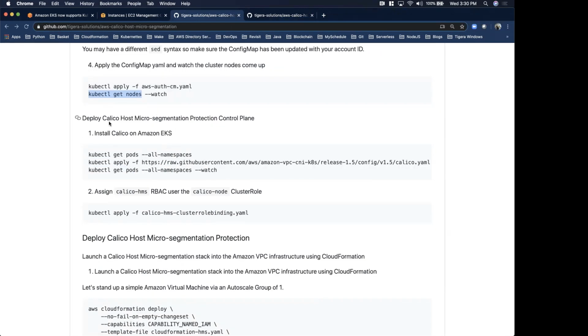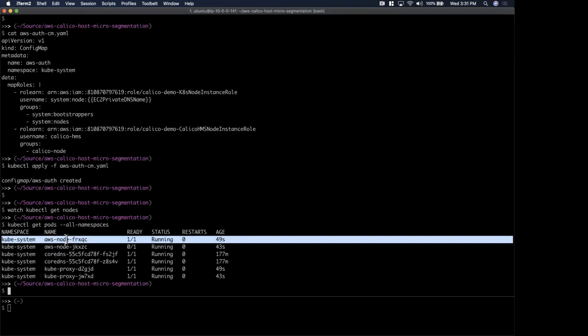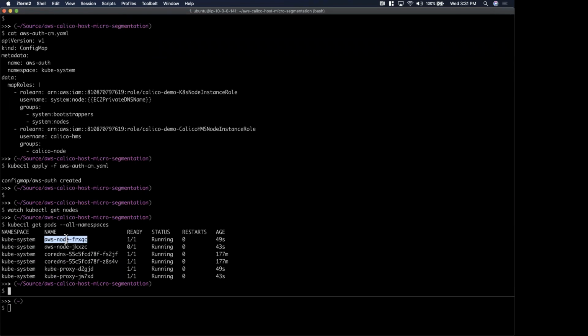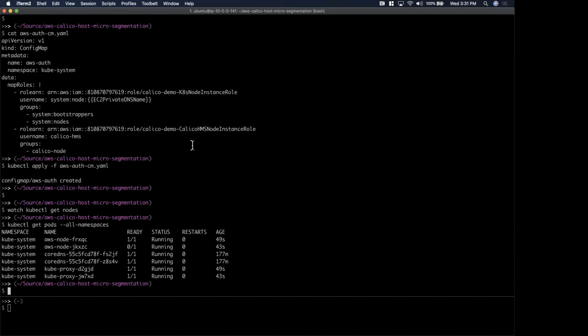The next thing we're going to do is deploy Calico onto Amazon EKS. First, let's take a look at what we have running inside of our cluster. Let's look at all the namespaces and see all the pods. We're using the AWS CNI here to provide network connectivity to pods inside of the EKS cluster. We're not going to launch any workloads inside of Kubernetes other than Calico. We've got DNS and kube-proxy running. It's a pretty basic cluster.